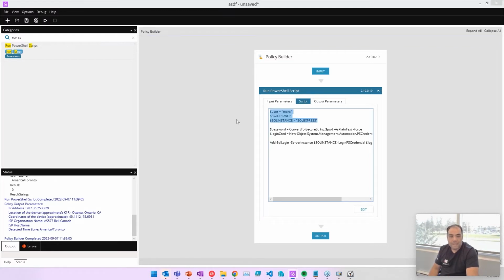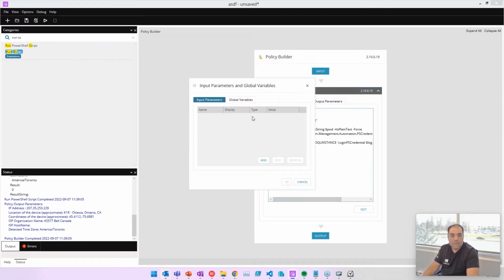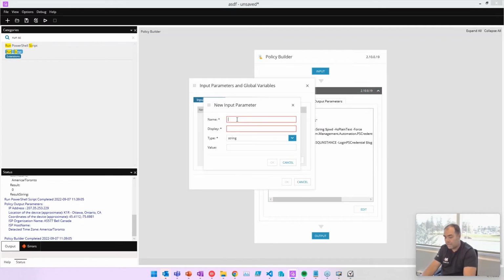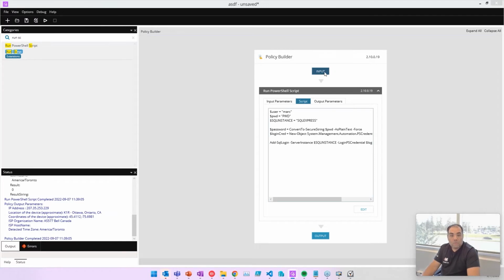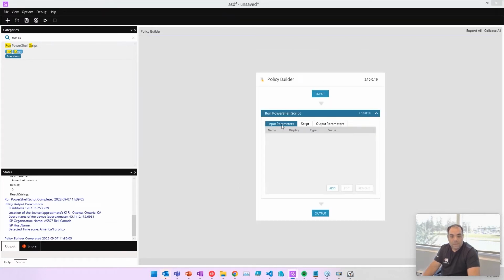Once you're comfortable, the next thing is to add our input parameters. In our case, we need a username, a password, and an instance name. So I add input, and we'll say username for SQL. Then a password. Password cannot be defaulted for security reasons, which is important. And then SQL instance name, which will be, I don't know, MSQL server, whatever.